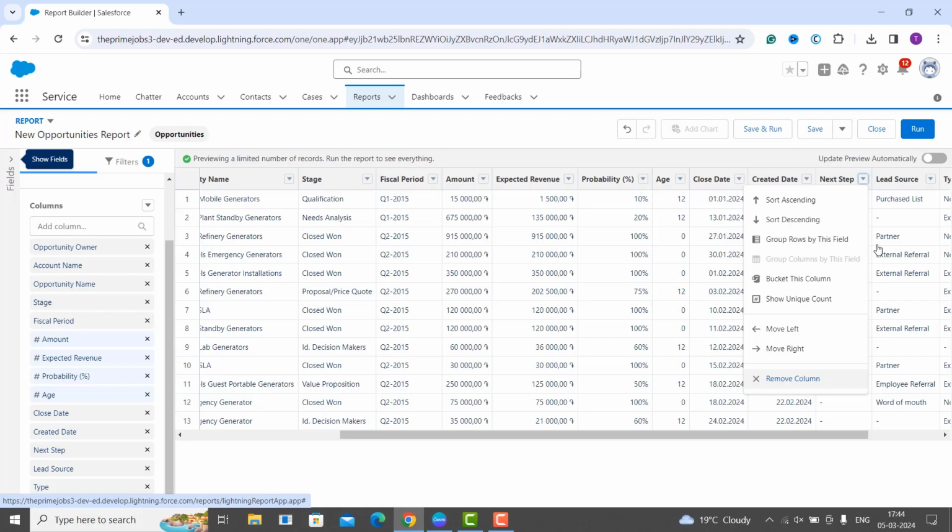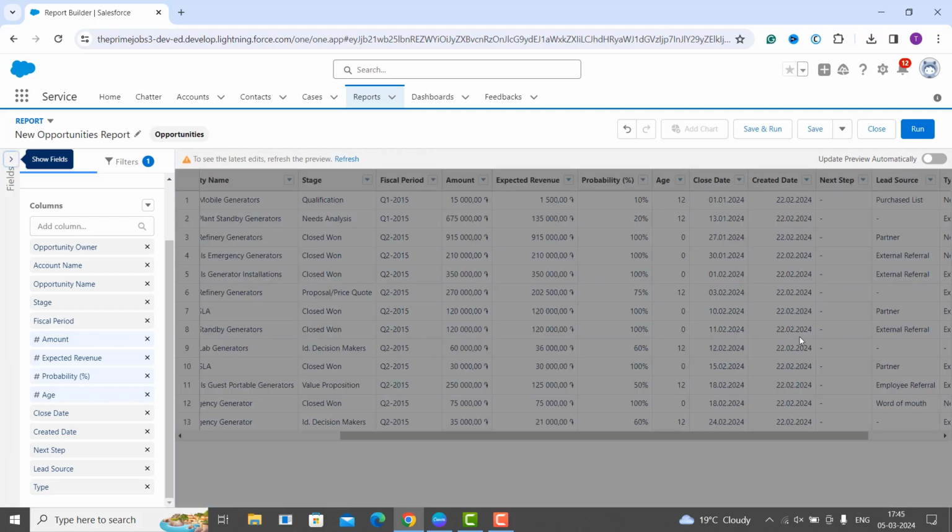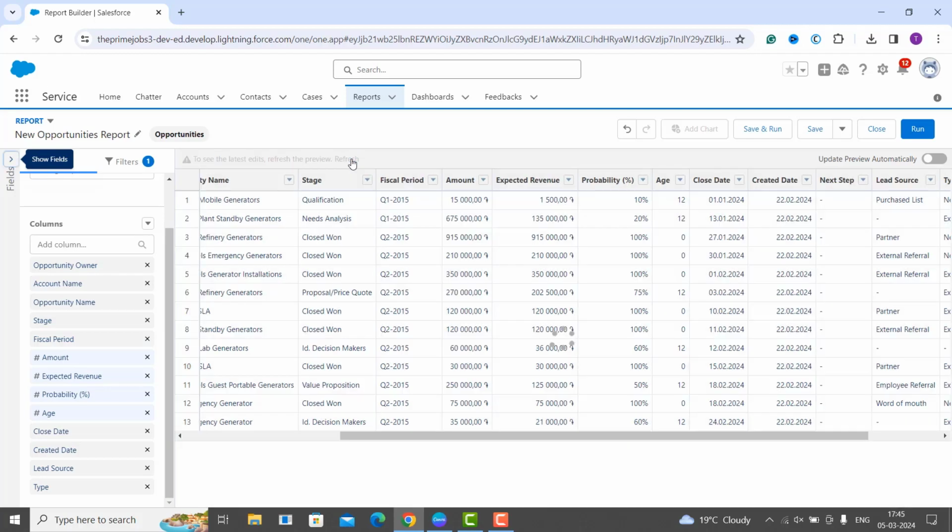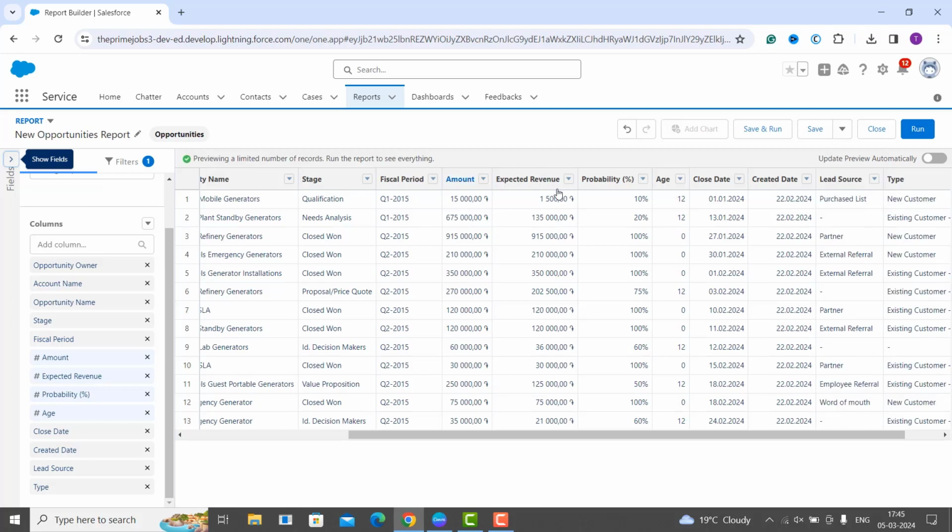In my case it is the next step. I click on the drop down that is given next to it. It gives me the column actions. I select the remove column option from it, and once I click on it, it will take me to the step of refreshing my report to get a new preview of my report. And when I click on the refresh button, it removes the column named next step from my opportunity report. So with this we have learned about two different ways to remove a column from the report.